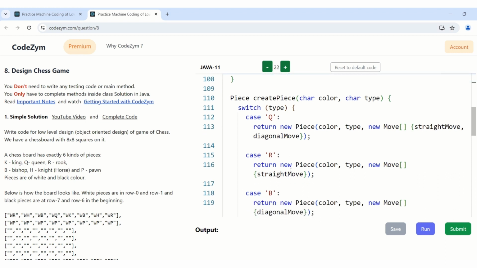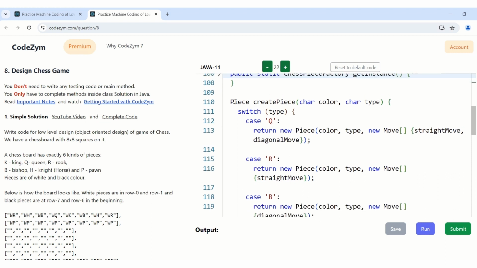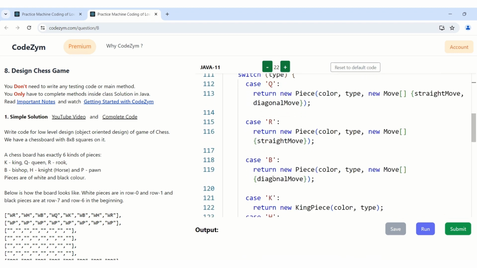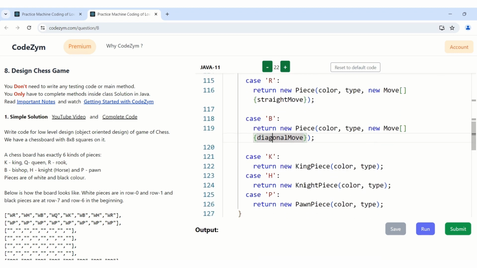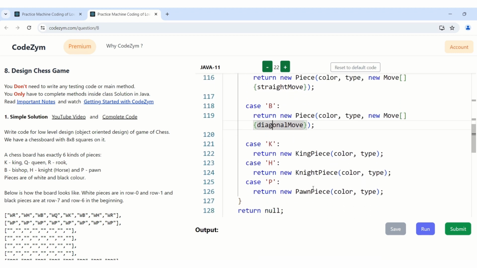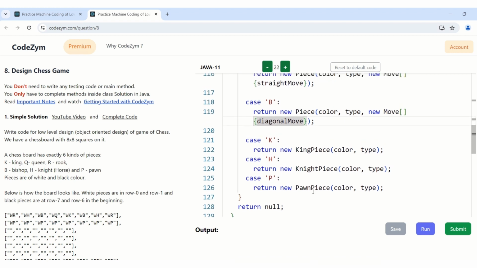So how are the chess pieces created? This method returns the Piece object. So suppose it's Q. It passes the color and the type, and the move is created. So the queen has got two moves: the straight move and the diagonal move. Straight means both horizontal and vertical, and diagonal is like diagonal move. Rook has only got a straight move, that is both horizontal and vertical move. Bishop has got a diagonal move, and the rest of the three pieces, KingPiece, KnightPiece, and PawnPiece, have their own implementation. They are not created from the generic Piece object.